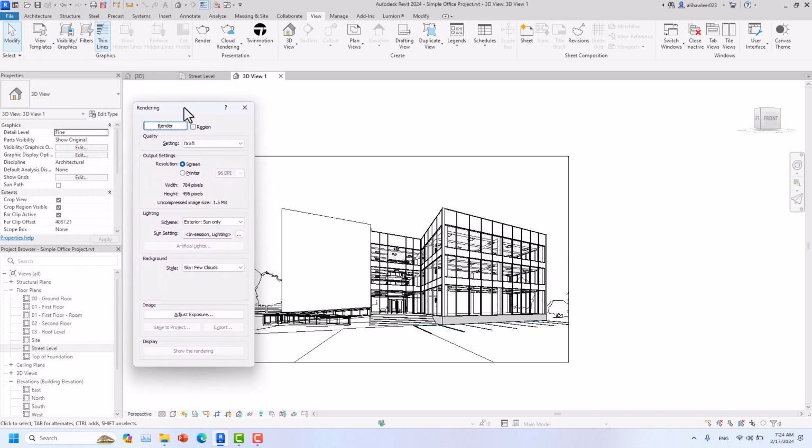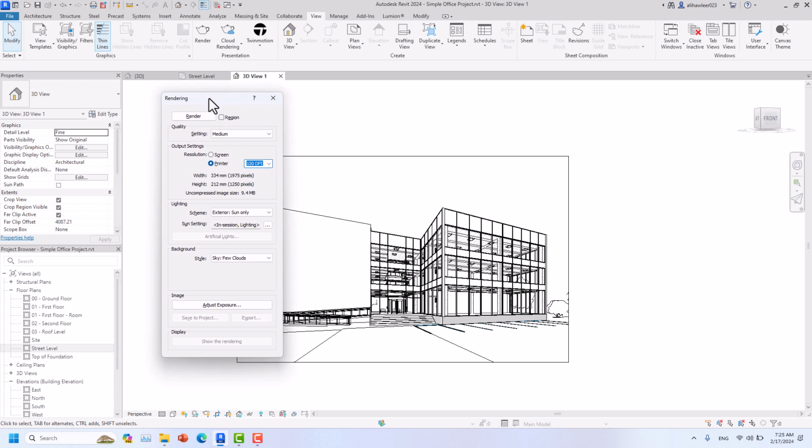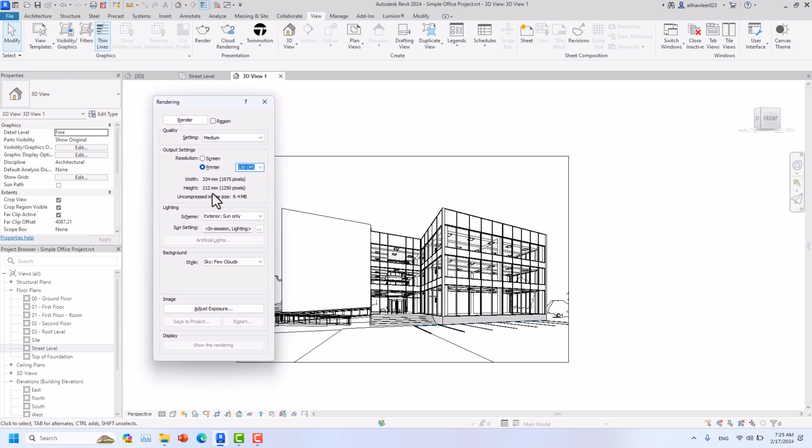Okay, so something we want to change is its quality. I don't want to have it as a draft. I want to have it as a medium. It says output settings. The resolution, it will be for the screen. Is it for the screen? If you'd like to present it on your laptop, it's for the screen. But if you want to print it, I'll put it on this one. I will check this one. Okay. And another thing is that I want to keep this one as 150 pixels. I think this is what it stands for. Let me search.